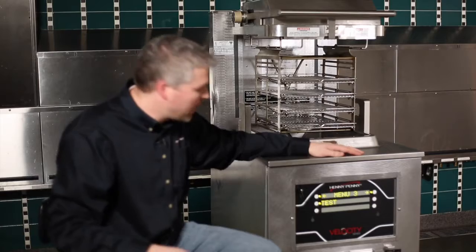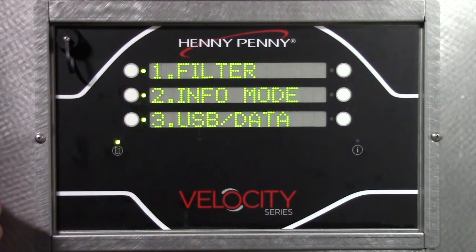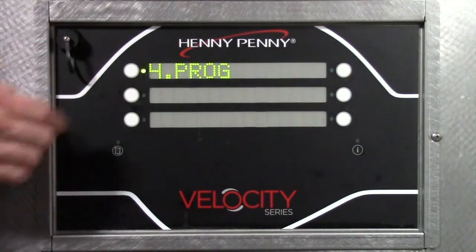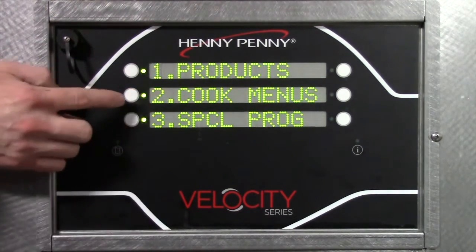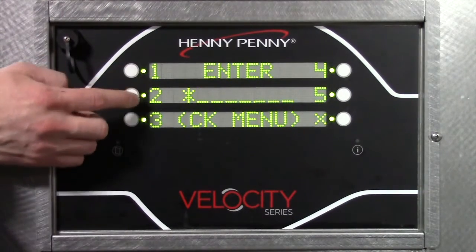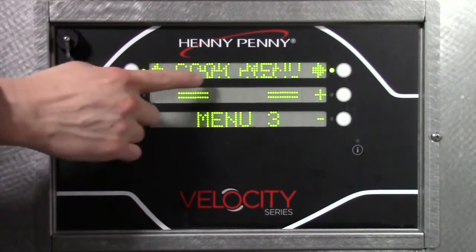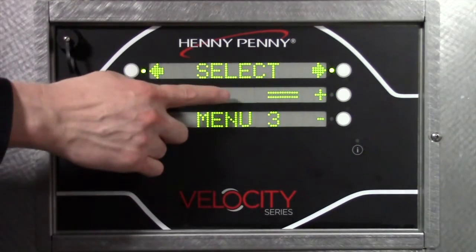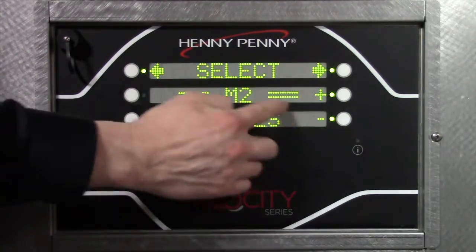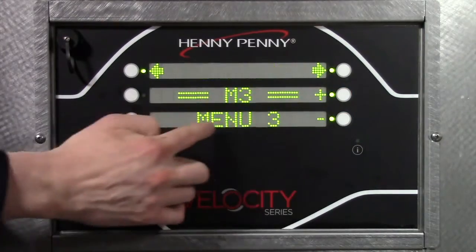So we're going to start by going into our main menu, and then we're going to go to Programming, Step 4, Program. Then I want to select number 2 for Cook Menus. It's our basic code, 1, 2, 3. And now we're seeing Select Cook Menu, and we're already on menu 3. I'll just show you menu 2 is my wedges menu. Menu 1 is chicken.